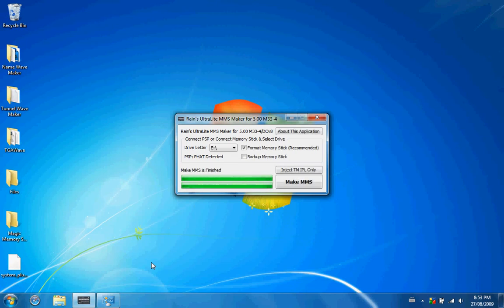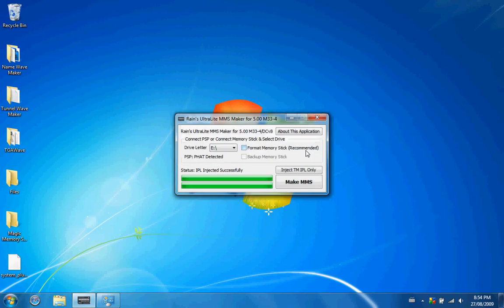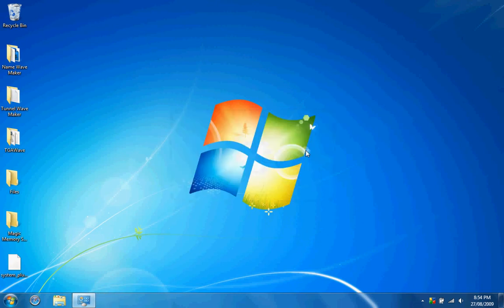Alright, now that it says Make Magic Memory Stick is finished, uncheck Format Memory Stick and inject TMIPL only. And it says Time Machine IPL injected successfully. Alright, now that that is done, you can close this program down. Take out the magic memory stick you've just created out of your PSP, turn off your PSP.